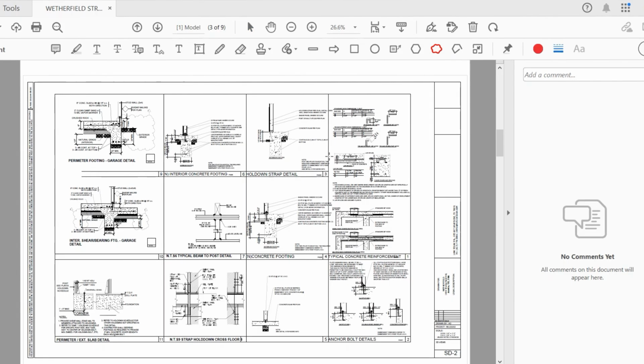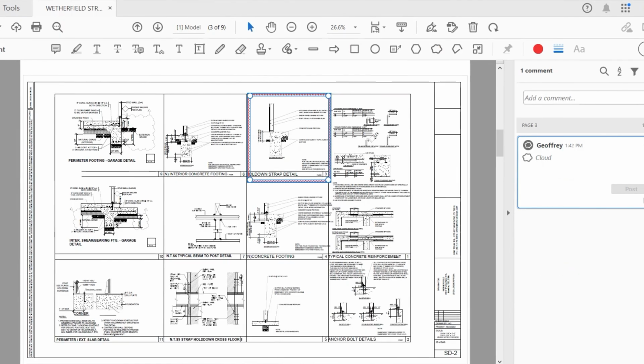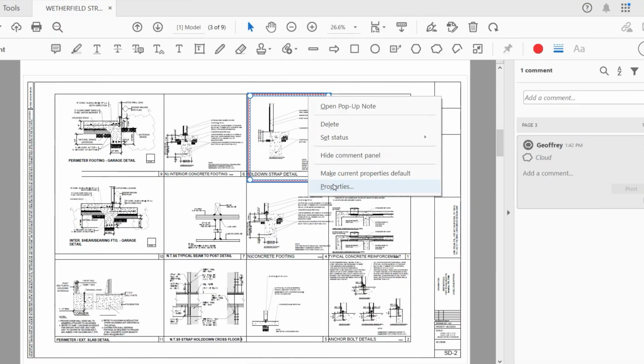Okay, click. For example, just click a point, then hold shift to make sure your cloud is straight. Click the second point, holding shift, click the third point, and then the fourth point. Now I can just click on it and then right click, go to properties.